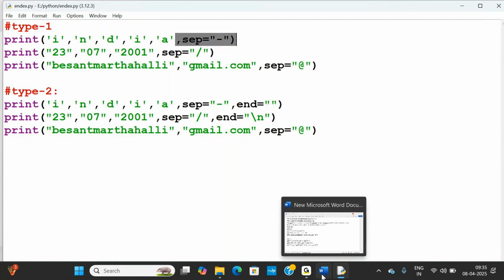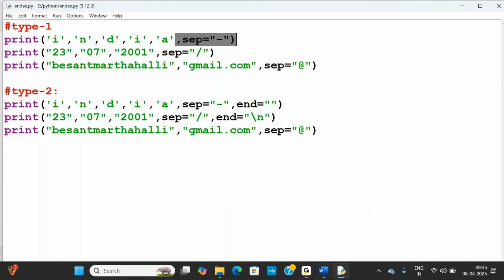Which loop? Nested for loop. Whenever we are using a nested for loop, we can use this end parameter. Why? Because when one row is completed, you need to go to the next row. In such cases, we can use this end parameter. Okay, so now we are going to see the format method.